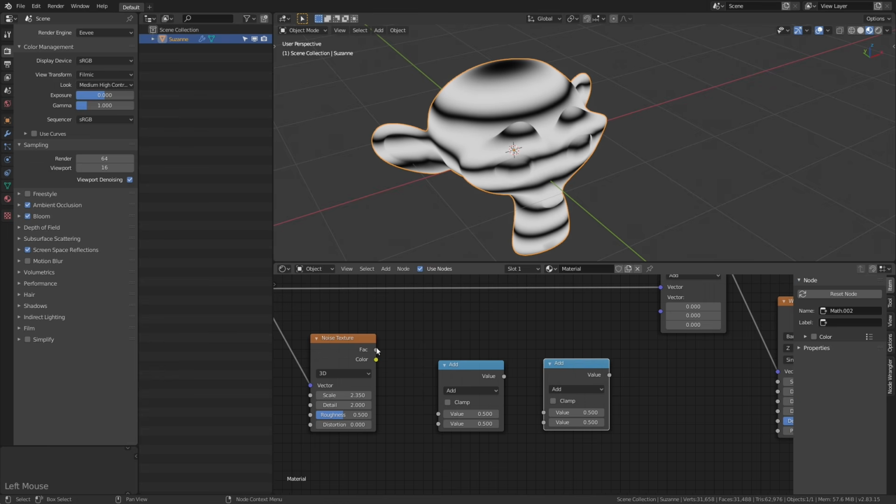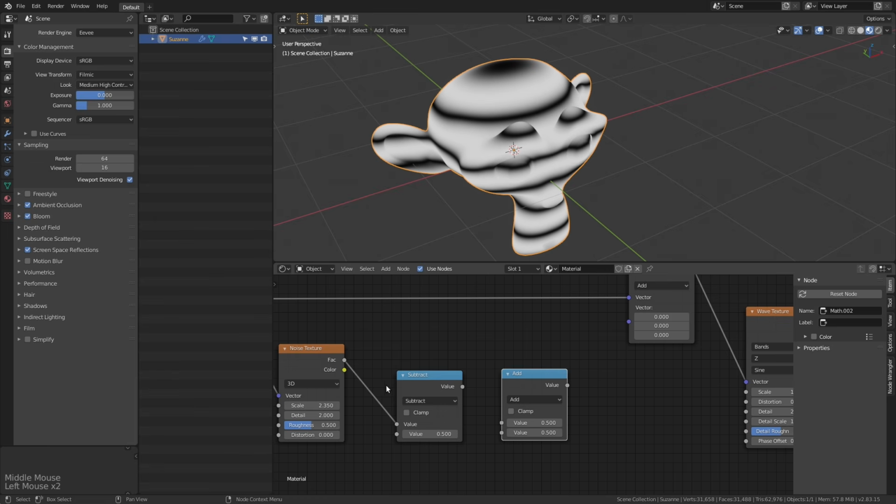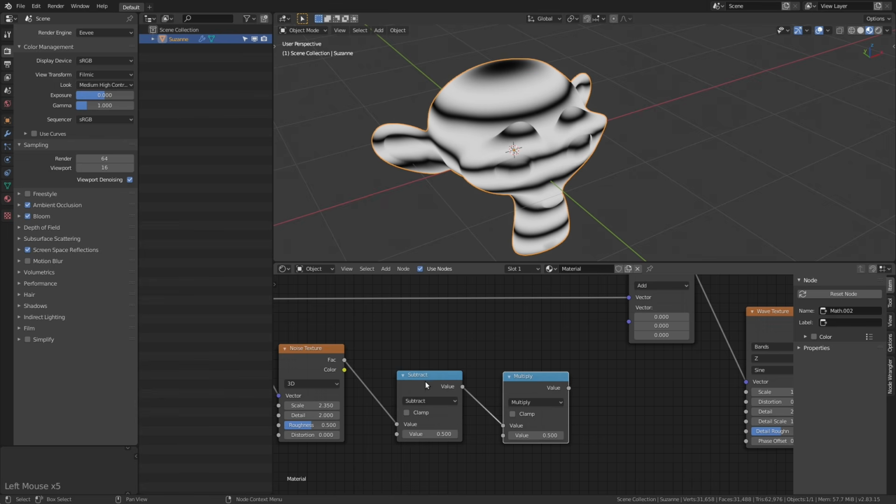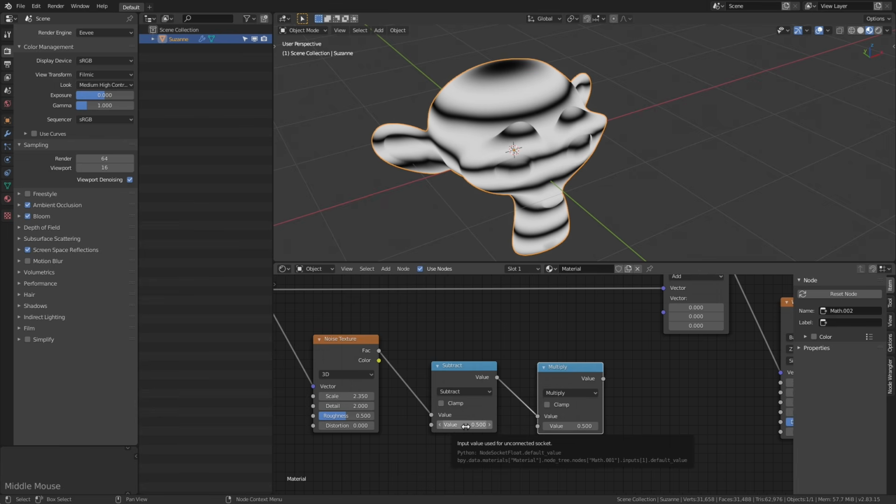So the way I do this is I'm going to grab the factor here, and I'm going to set this first one to subtract. And the reason for that will become clear in just a minute. Don't worry about it for now. I'll talk about that in just a second. And this one I'm going to set to multiply. So basically what I'm doing is I'm subtracting 0.5 from the value and multiplying it by 0.5.